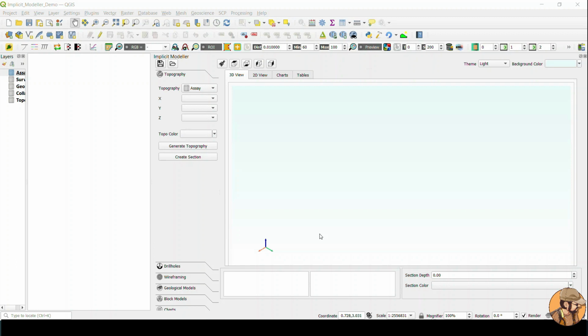Now, when you open the implicit modeler, it should take about 2/3 of your screen because you need that area for the 3D viewer here to display things properly. You will notice that the interface is really simple, and I believe anyone with some knowledge of geological modeling packages or mining packages will be able to pick it up really easily, because the interface is not overwhelming.